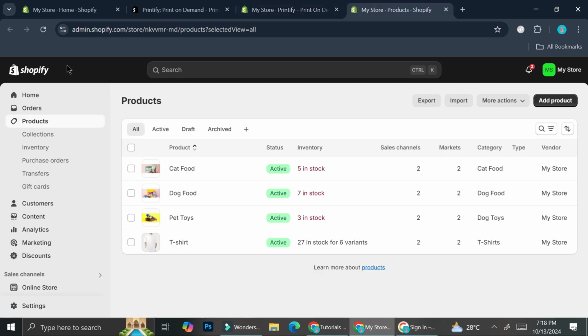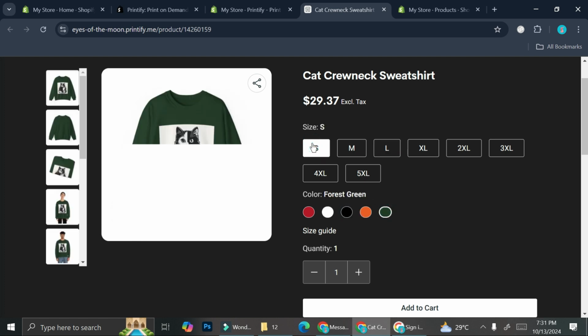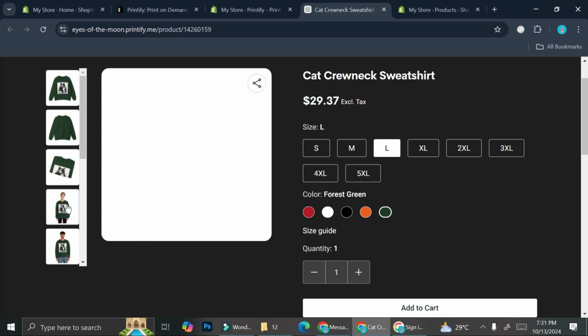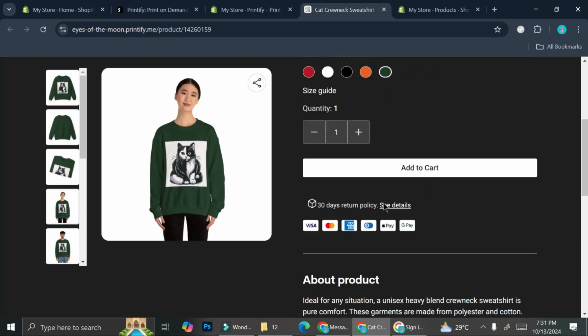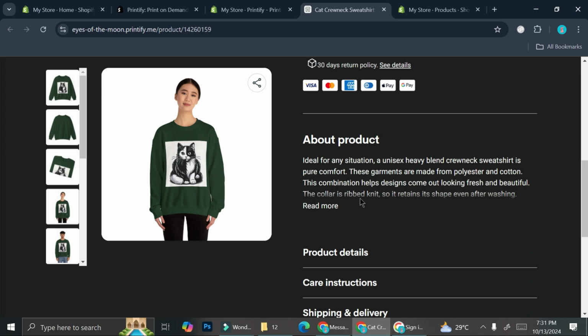Now I'm going to take a look at my store and see if the product is also integrated into my product list. Alright, so this is how the product looks on my store. I've already successfully inserted the Printify product into my Shopify. We can see all the colors that we have chosen, as well as the sizes for the product, so that our customers will be able to choose their desired color as well as their desired size. We have the pricing on, and all of the details that we got from Printify itself.